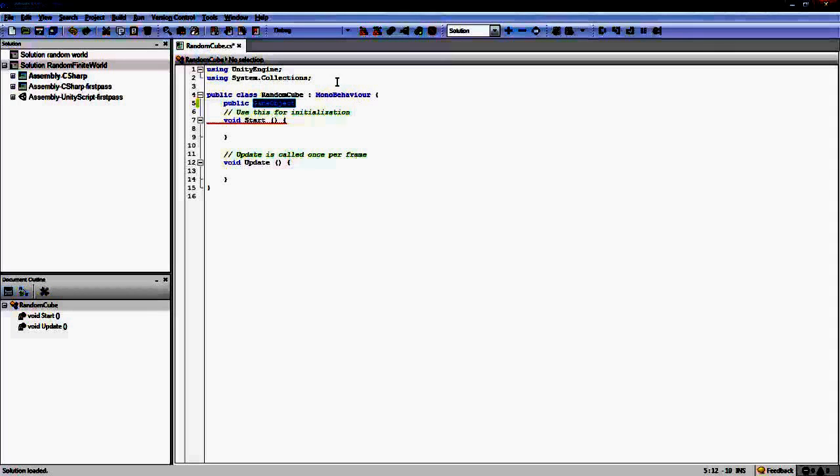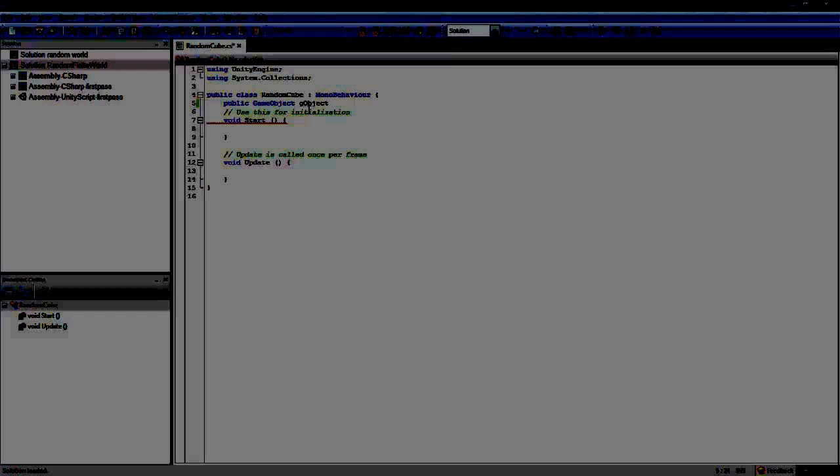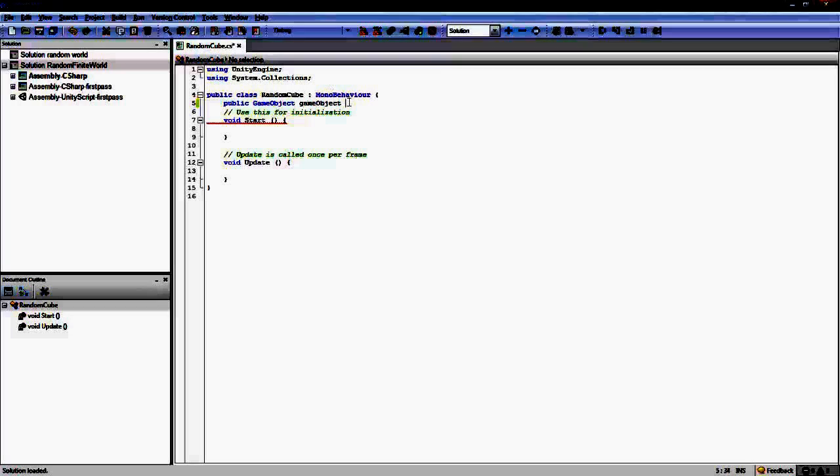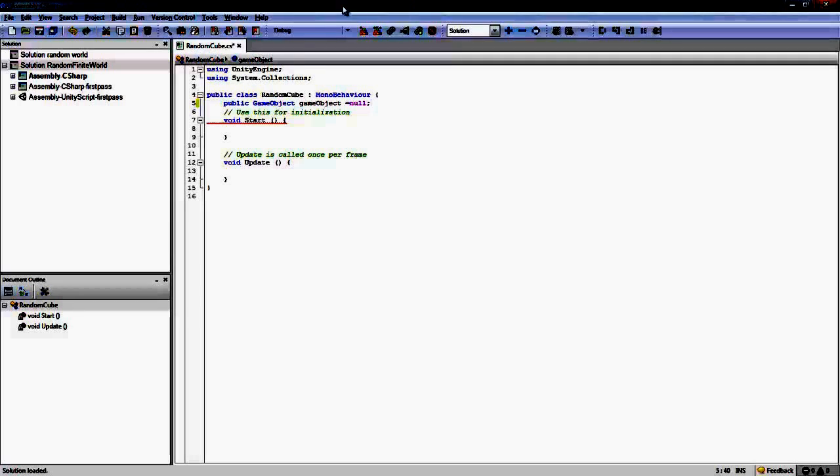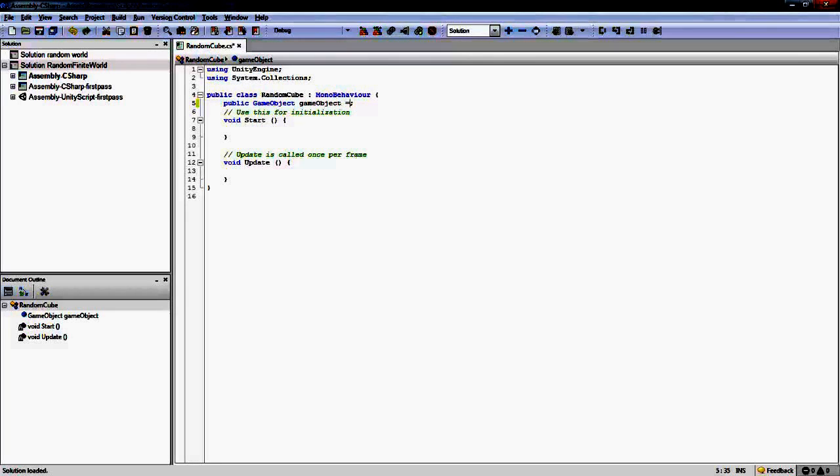And now we're going to make the name of our object. We'll name it gameObject, and we'll set it to null. Null is basically nothing, absolutely nothing. But some data requires it to be set to null, and we'll do that.